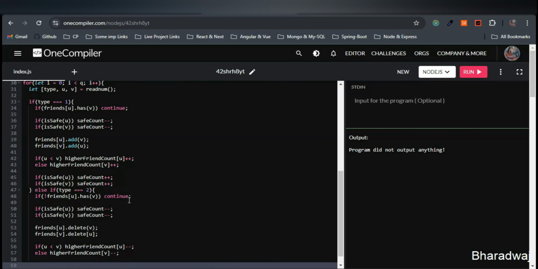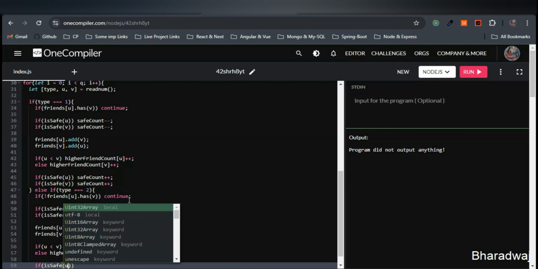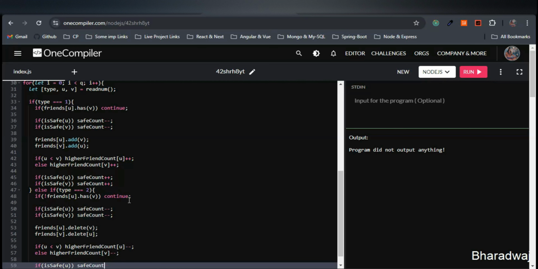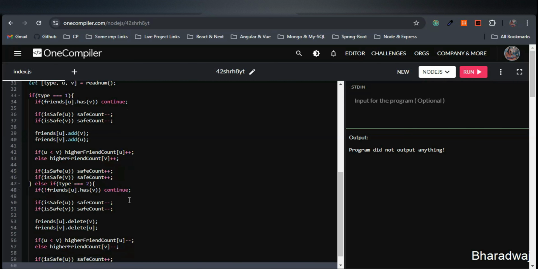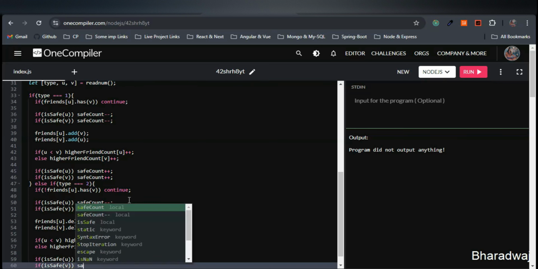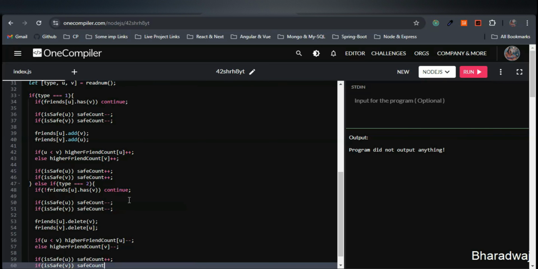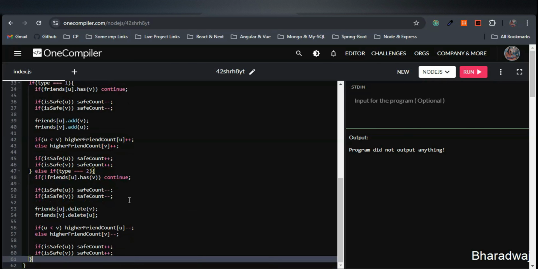Next, we will recheck the safety status. So how can we recheck this safety status? Again, if, so let me write is safe of U, this one. Let's increment the safe count, not decrement. Let's increment the safe count. Again, same thing. If is safe of V this time, again, let's increment the safe count. So yeah, this is it.